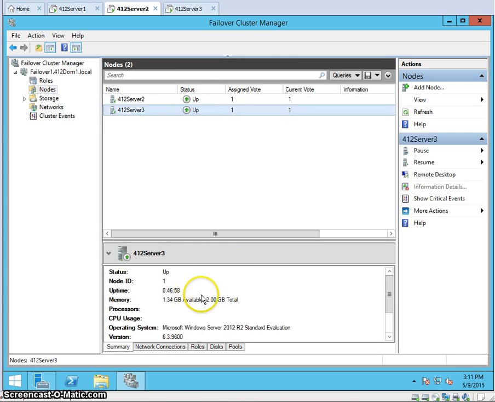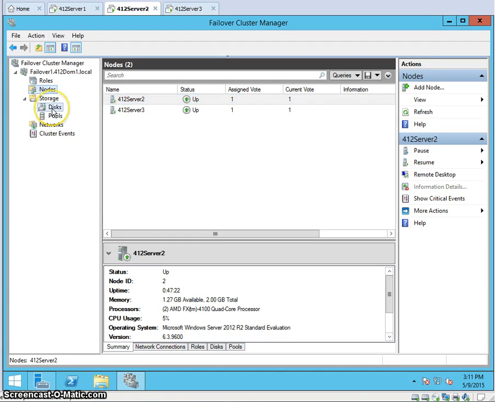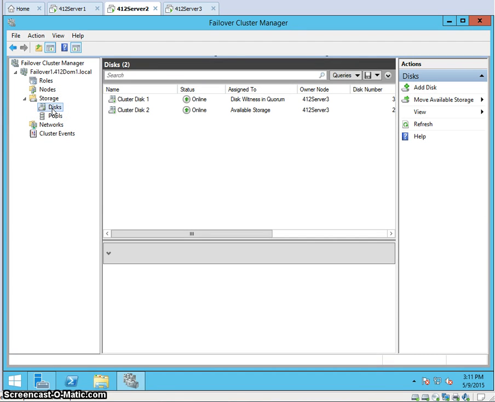As we can see there, we get a little more information here. It tells you the memory, the processors, which is mirroring the processor of my computer, CPU usage, and all that good stuff. Okay, and we're going to go ahead and go back here in the left pane. We're going to expand Storage and then click on Disks. And it shows us the disks available for this cluster. These are ones I created.